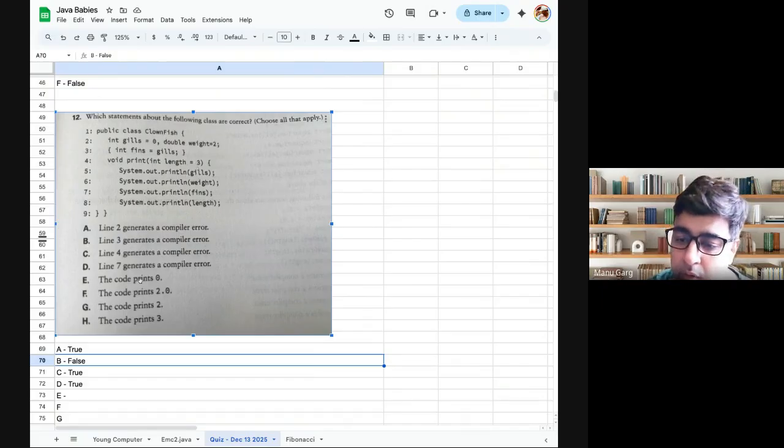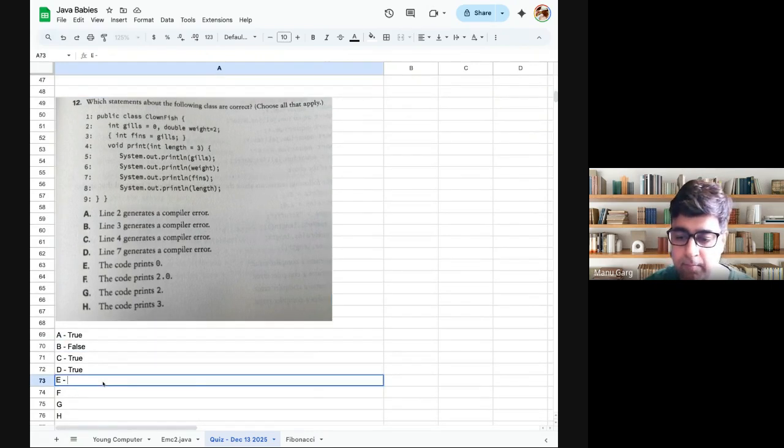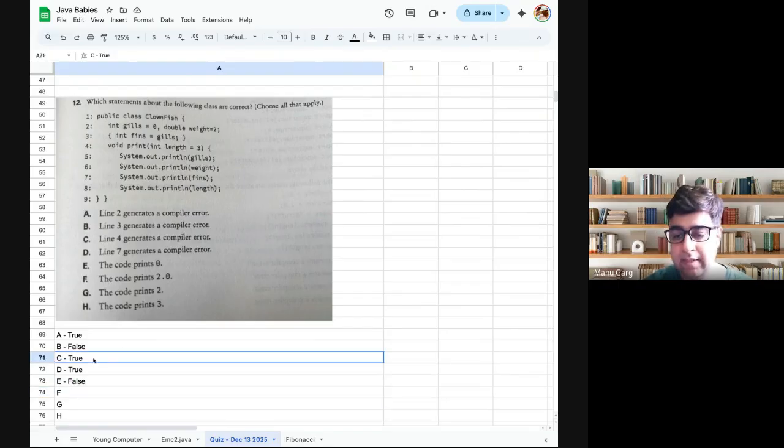So I think we can ignore options E, F, G, H because there are a lot of errors in the program. Or we can say they are all false effectively because there are too many errors in the program. Either we fix all of them and then come back, and then we'll see it prints guilds, rates. So that's all. A, C, and D are the correct answers.